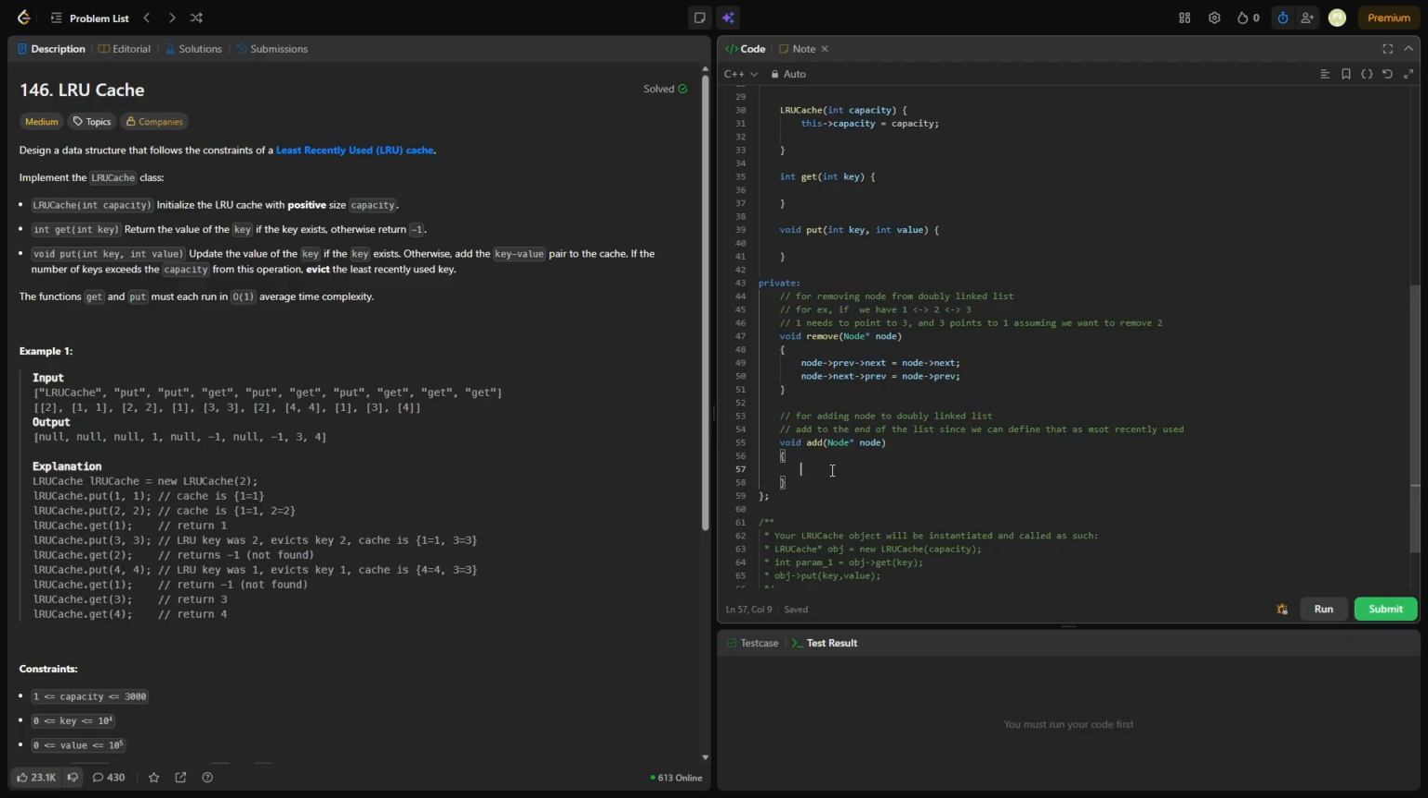Okay, so we're gonna say previous, prev, is equal to right.previous. We're gonna say prev is equal to node.previous... this end. Remember, the node that we're adding should be on the right side. Like I said, the most recently used will be on the right side. The least recently used would be on the left side. Okay.